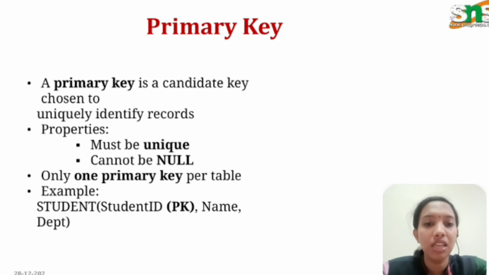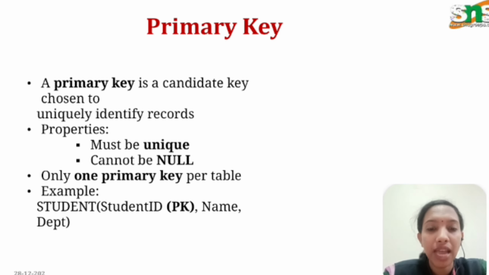Next is the primary key, which we already discussed earlier. A primary key is a candidate key chosen to uniquely identify records. It must be unique and cannot be null. One primary key per table. Example, student id is the primary key, with name and department.